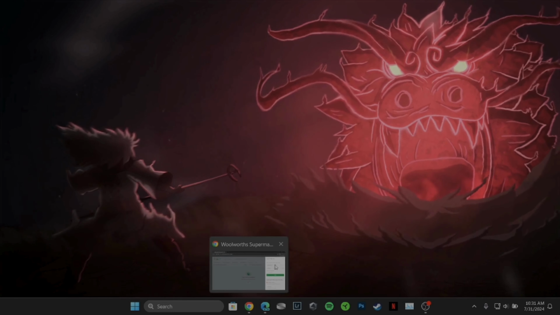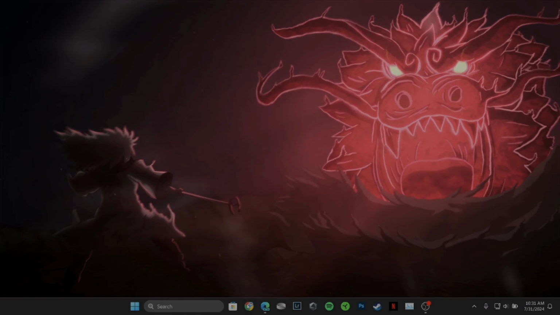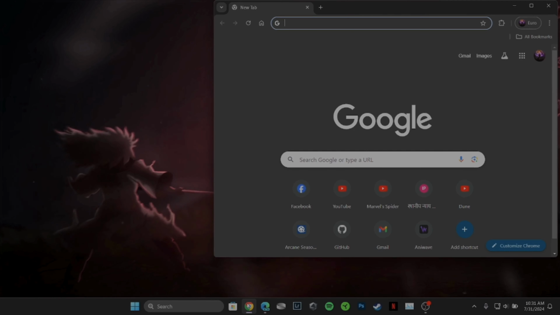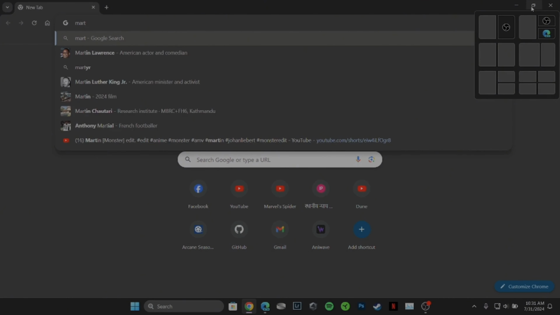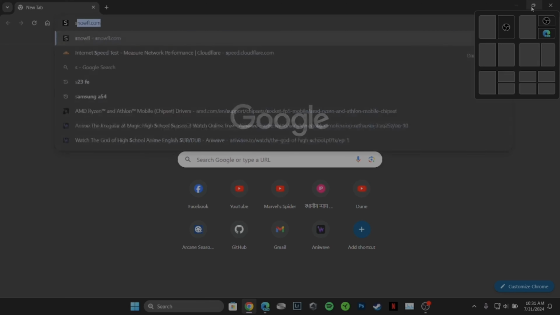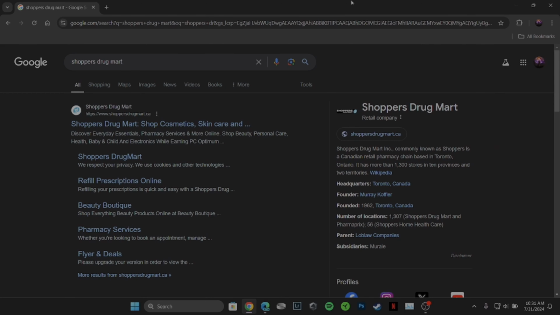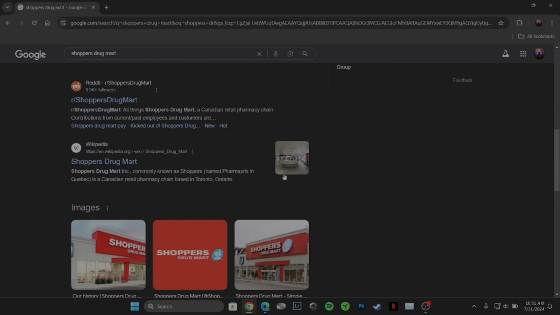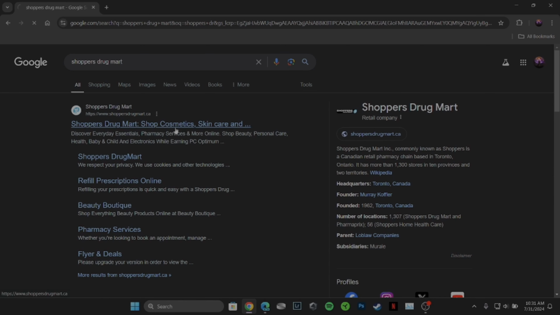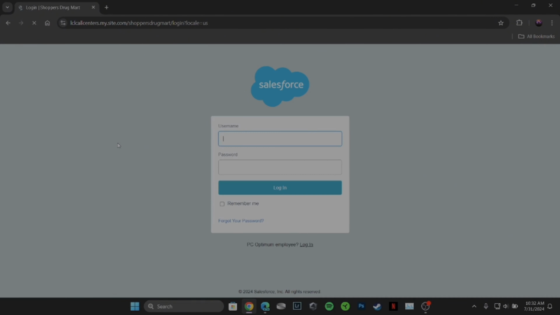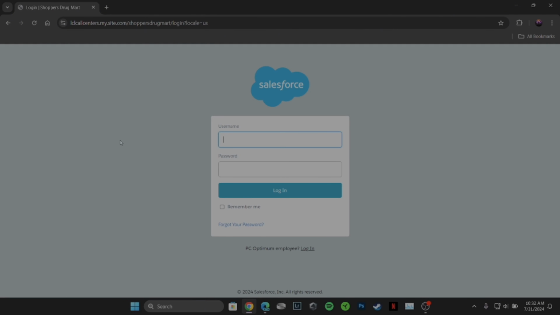First, I will move into any web browser that you want to. Let me move into Chrome. Once you're in here, in the search bar, search for Shoppers Drug Mart login. Now head over to the very first site, Shoppers Drug Mart. It will land you on the official page of Shoppers Drug Mart.